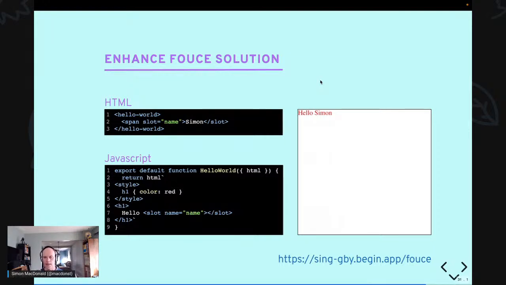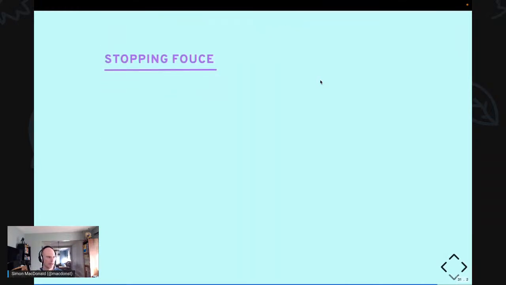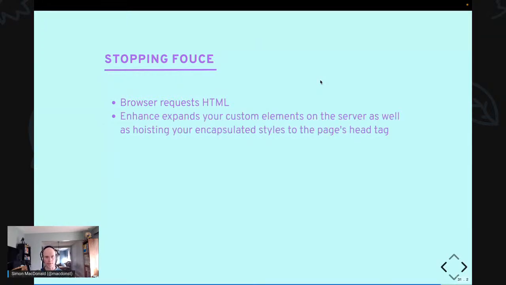No JavaScript has to be loaded at this point in time, so it's hard to show that. So what we'll just do is talk a little bit about it. The browser requests the HTML. On the server side, Enhance is going to expand all of your custom elements that have been added onto the page, as well as going through all of those custom elements, looking for the style tags and hoisting them into the page's head tag so that they're immediately available when the browser starts loading your page.